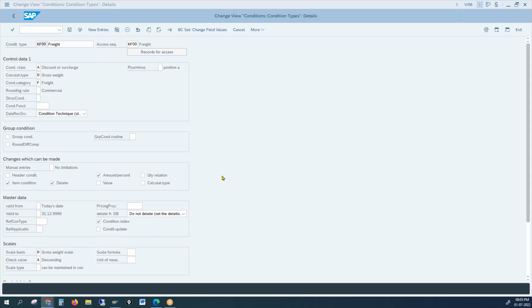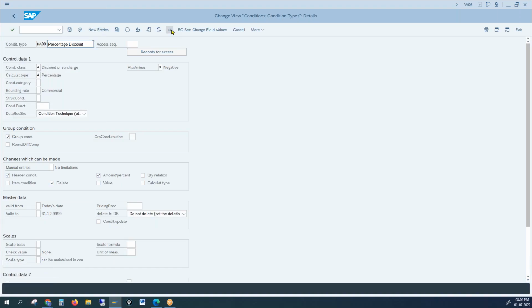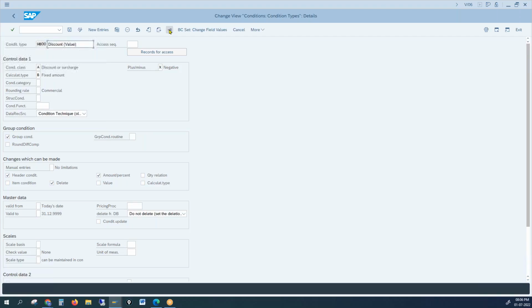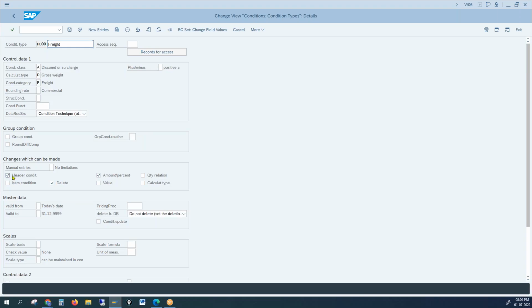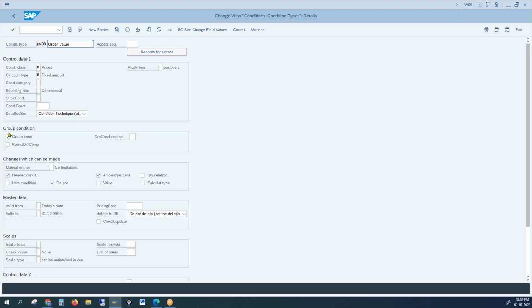Okay, so now let's discuss the header conditions. What are header conditions? HA00. You see HA00, header condition. It's a percentage discount which we could offer at the header level. HB00 is a fixed amount discount which we can offer at the header level. Likewise, header freight, if you want to charge freight at the header level, HD00. And HM00, order value. If you want to override the order value, then you could do this, right?